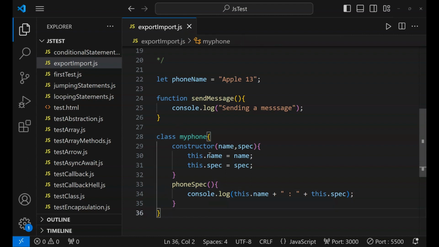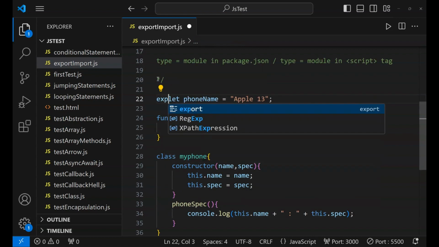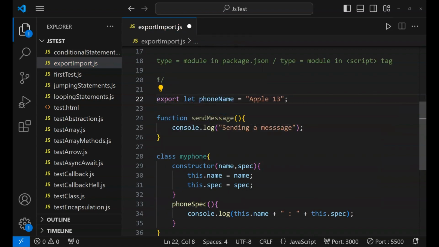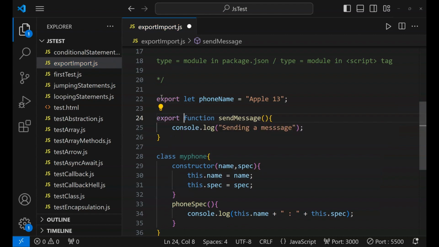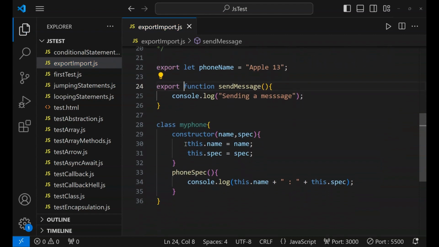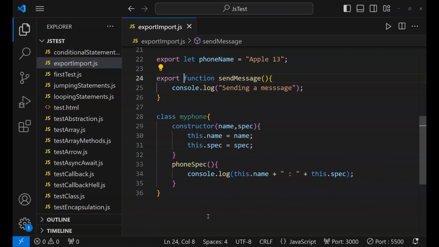Okay. Now if I want to use these in another module, I have to use the export keyword. So I'm putting the export keyword here. This is one way of using export. The other way is we can put module.exports, and we can put whichever we want to export, phone name, send message, like that. Okay. And these are all the named exports.